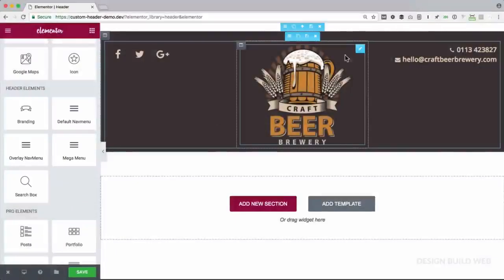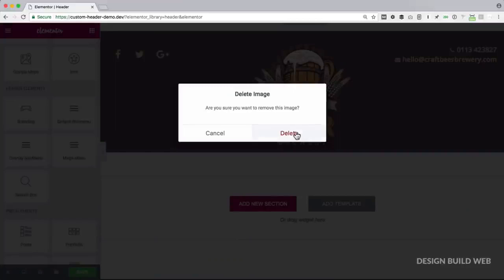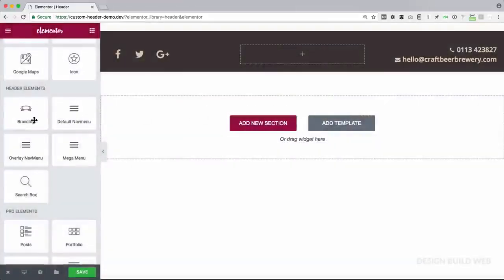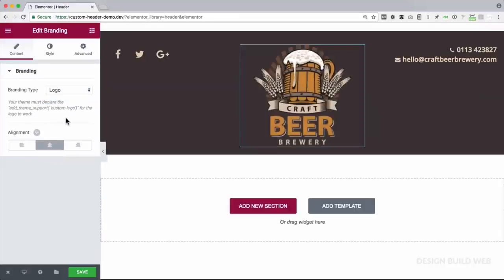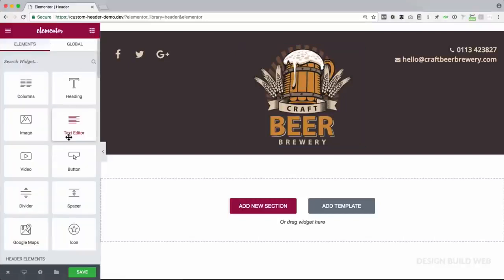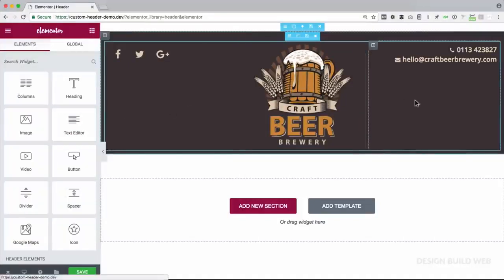I'll firstly just delete the image widget that I added temporarily. I just wanted you to see that logo in place. I'll drag in a branding widget from the Nav Menu add-on plugin, choose the logo and just make sure that's centered. We now need to drag the nav menu underneath the 3 columns. So the nav menu itself is going to span 1 full width column underneath the 3 columns.